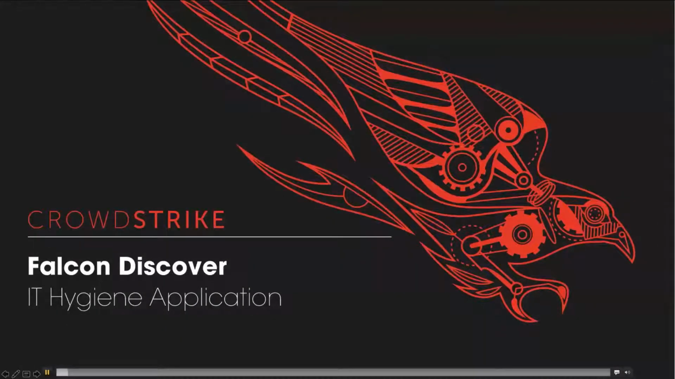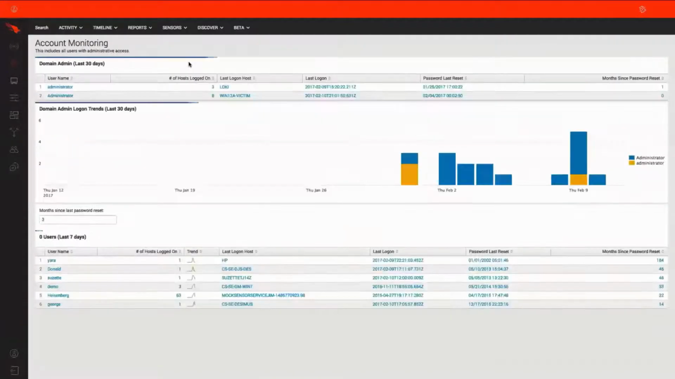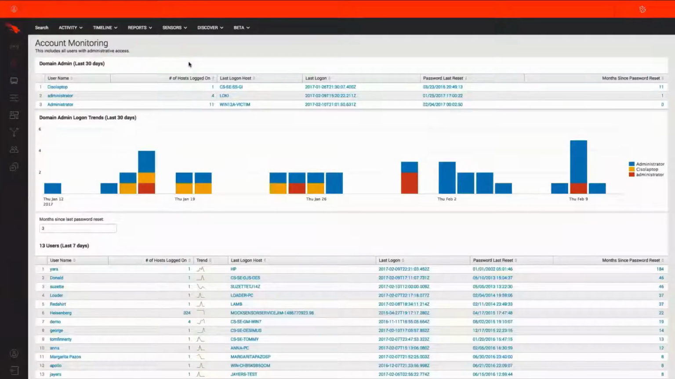So this will be a quick look at the Falcon Discover solution for the IT hygiene. The very first thing we're going to look at here is account monitoring. So this allows an administrator to really get a full picture of what the admin accounts in the environment are doing or where they're being used from a host perspective, as well as a lot of other information like where is the last host an admin account has been seen, when were they last logged on, how long has it been since the password reset, which is also important to security itself, understanding how often these passwords are being cycled in and out from an administrative perspective.